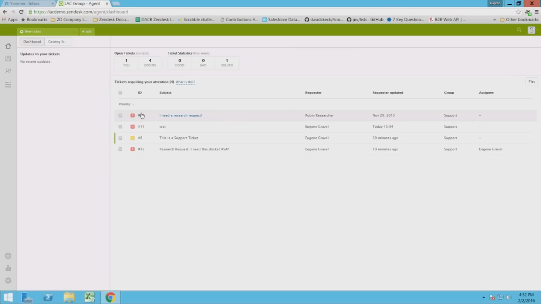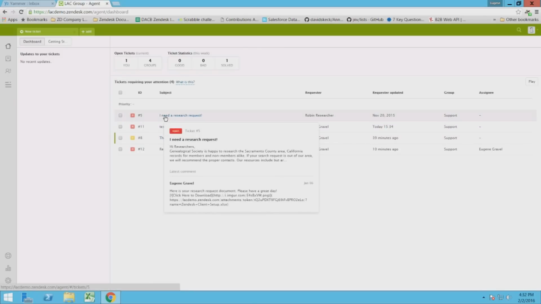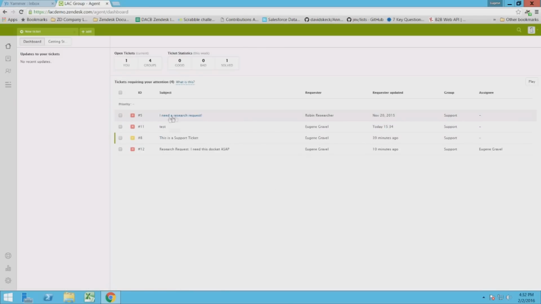If you come over to the next column, this is the ticket ID or ticket number. For instance, this one is ticket number 5. The subject line, which is the next column over, is the subject line of the ticket. For this one, it is I need a research request. The requester is the person that made the research request or sent in the email. So in this situation, it is Robin, researcher.